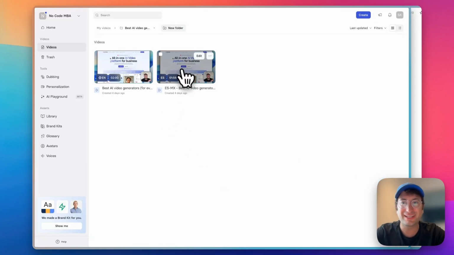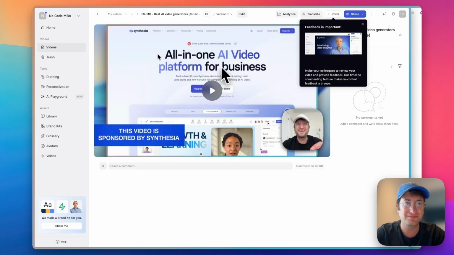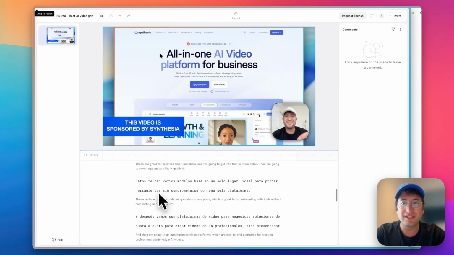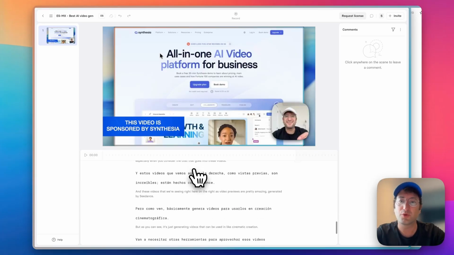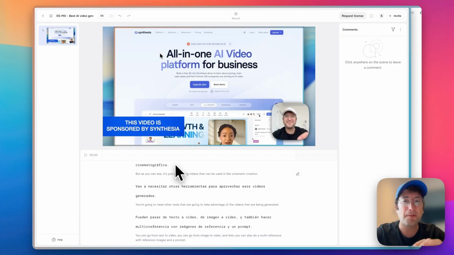Once it's generated, we can click into the actual video. Optionally, you can click edit. You could go in and make manual changes to the translation if you want, but you don't have to do this. And this is to tweak the transcript or pronunciation. And the first minute is completely free to try without a credit card at all.